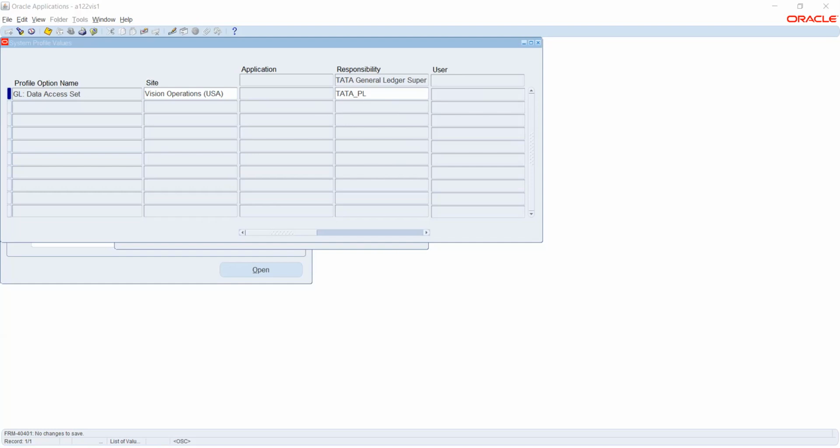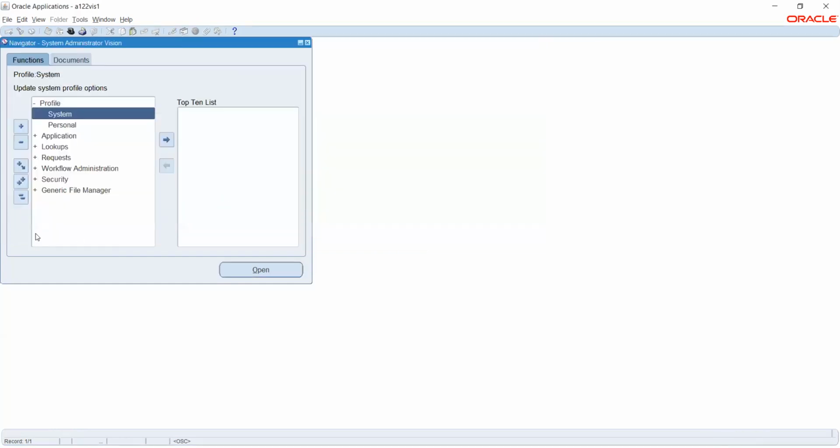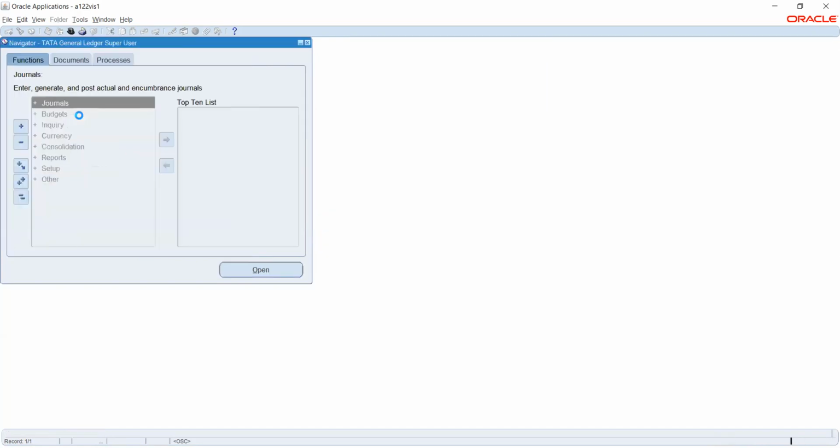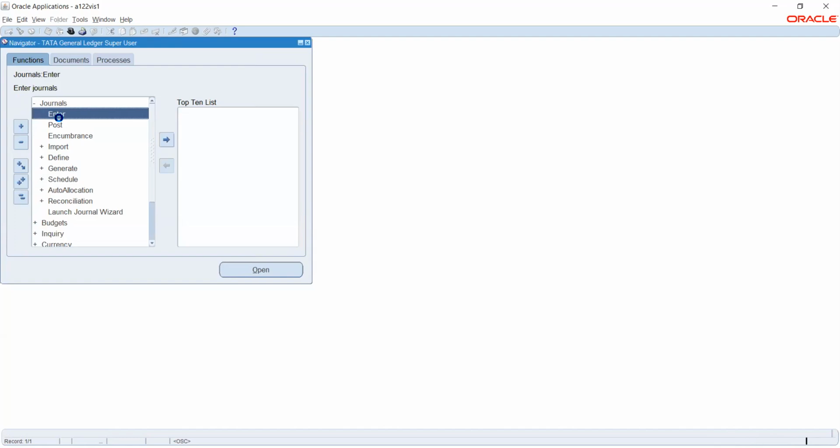Now let's try one thing, that is to create the manual JV. We are done with the basic setups, whatever we left out yesterday. So we will start with today's topic. We will take our responsibility and check whether this is reflecting correctly.